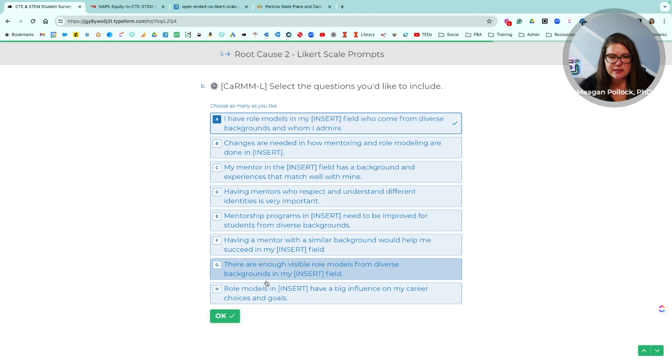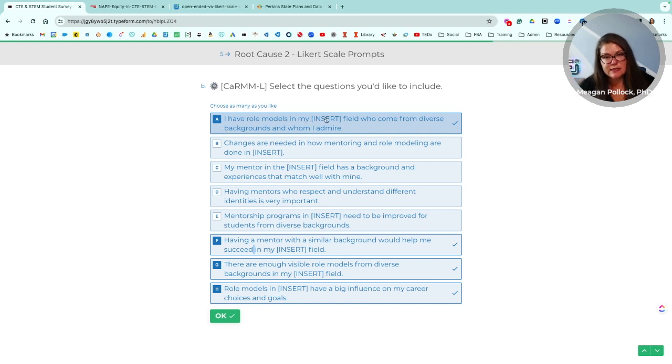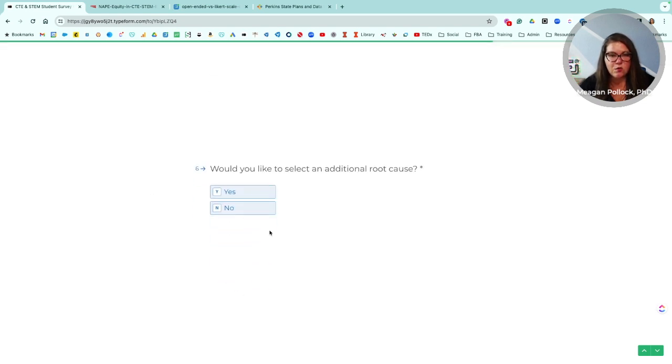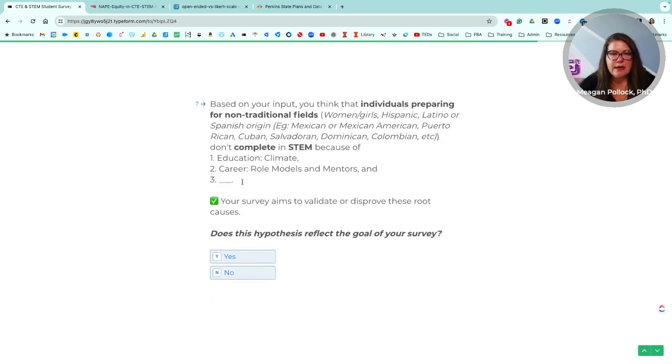I'm going to select 3 or 4 questions, click OK. And again, when I get the email, it's going to say, I have role models in my STEM field who come from diverse backgrounds. So it will insert whatever you selected in there. Now, would I like to select an additional root cause? I'm going to say no. Now it's going to put all of those things together.